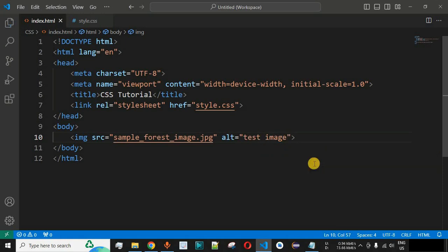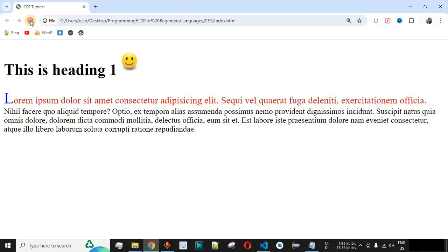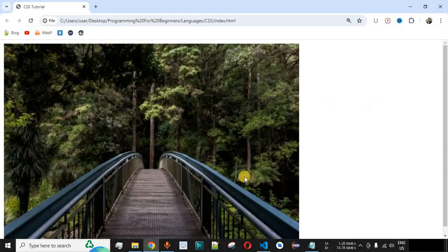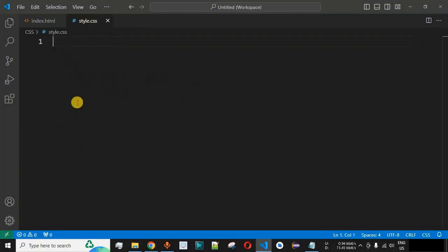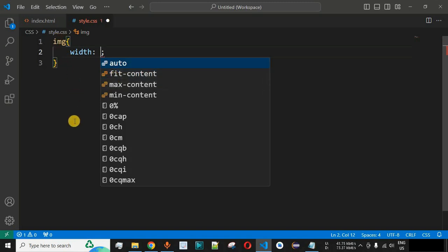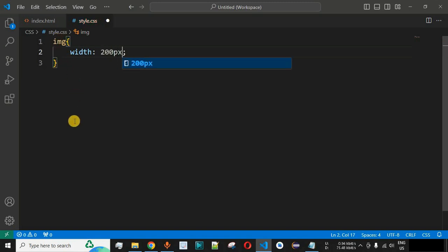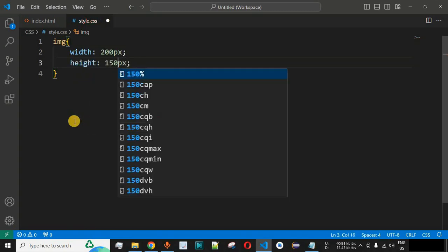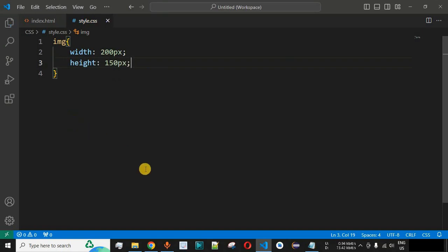So guys, let me just save this file now and try reloading this page once again on the browser. As you can see, this is the image that is getting displayed. Now we are going to set the width and height of this image inside the style.css file. Inside the img tag, let's say we have the width as 200 pixels and height as 150 pixels. Let me save this file and reload the page once again on the browser. As you can see, this is the image that is getting displayed on the web browser.